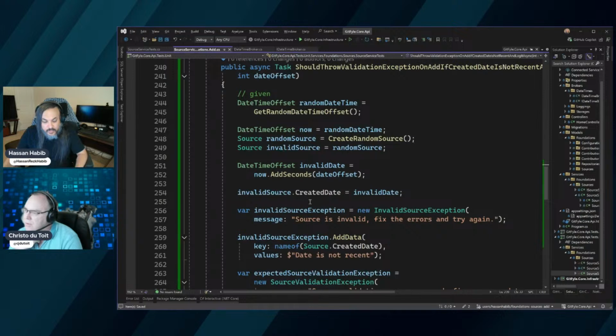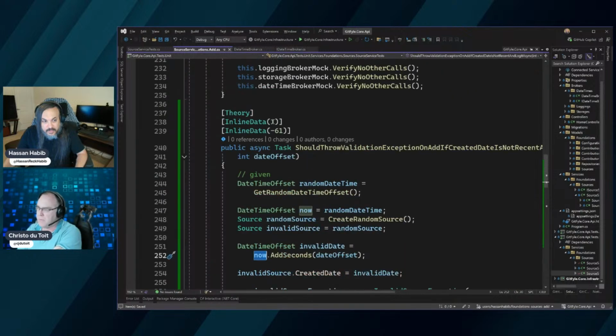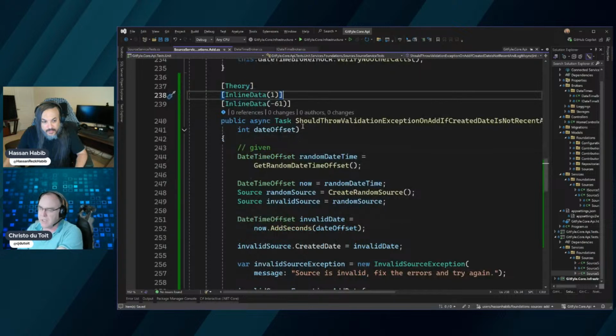So this will run twice, and it will take from the current date a second less. It will add a second because it's add seconds, which is positive, so a second in the future. And we don't allow a future date, so that will throw it immediately. And on the second condition, we don't allow more than 60 seconds in the past, so you immediately hit that threshold on 61.